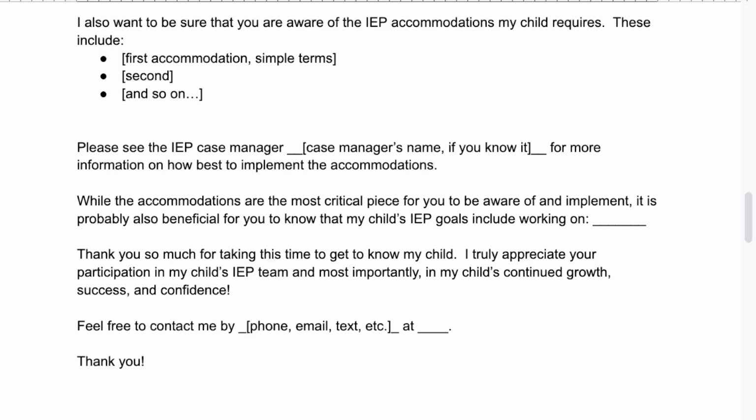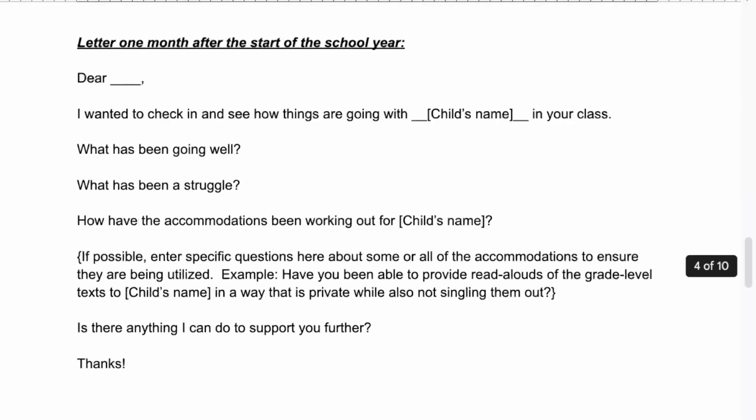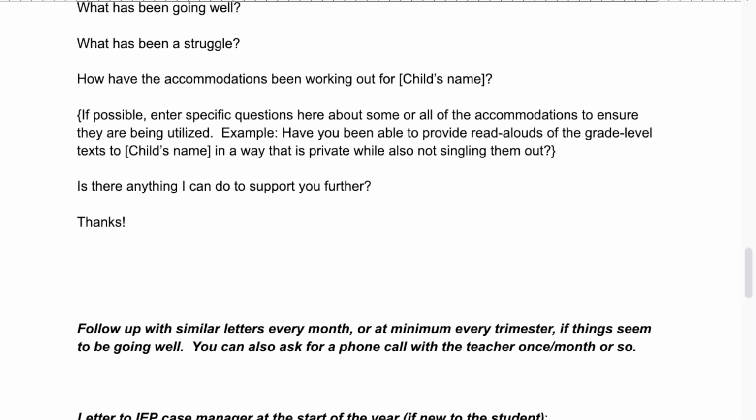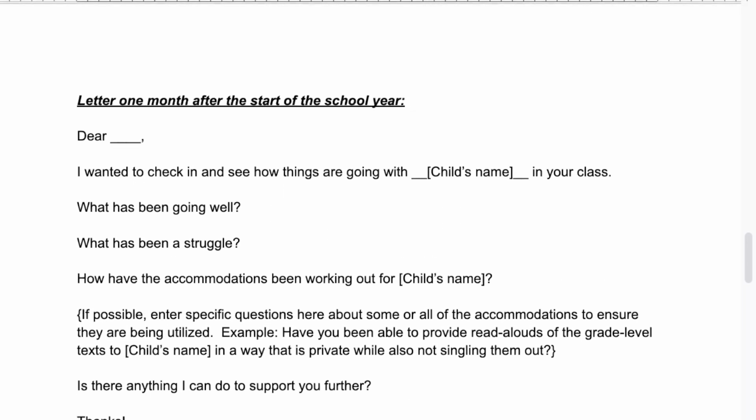Sorry. So, this first letter is to the Gen Ed teachers. Now I'm going to quickly go through the other ones because there's a lot that's repeated and I just changed some wording a little bit. So, the next letter, I went too far.